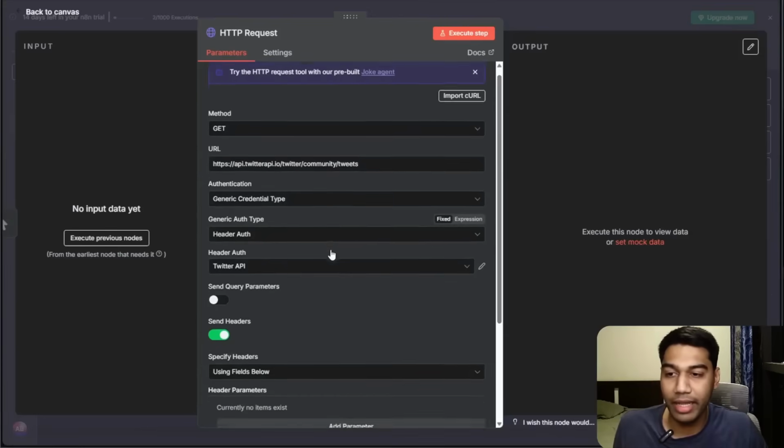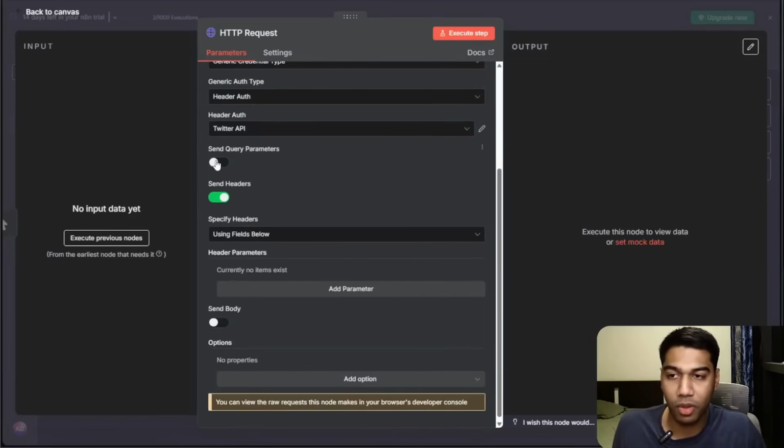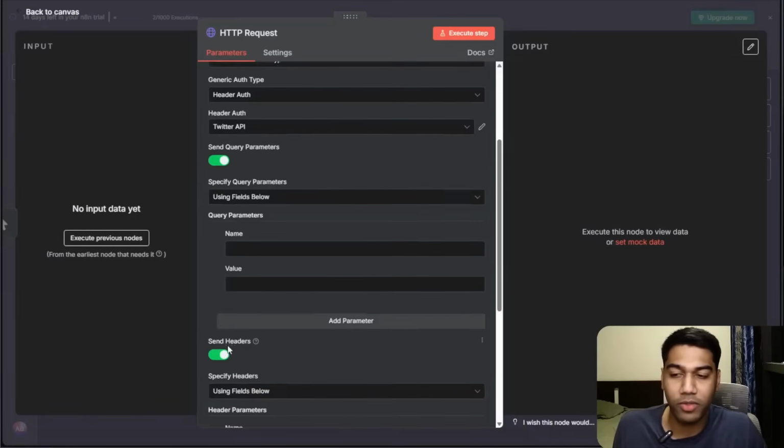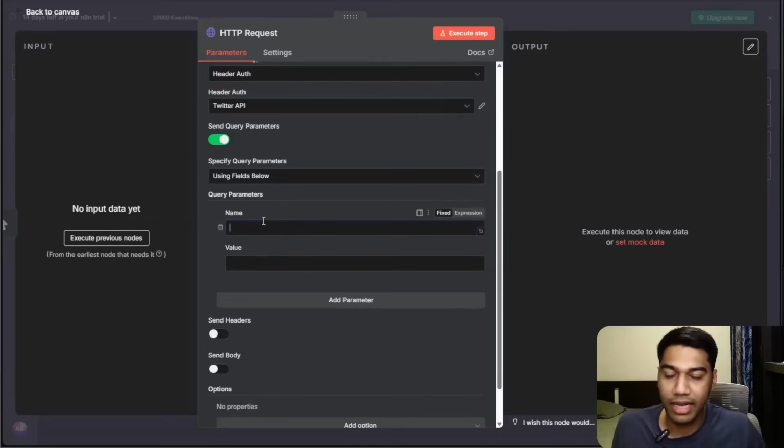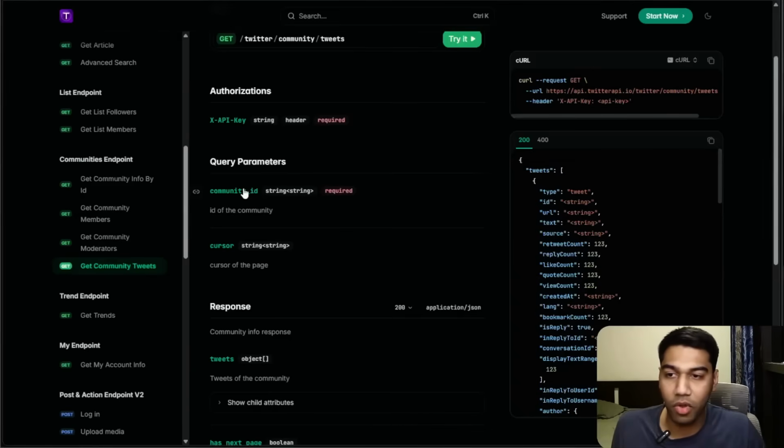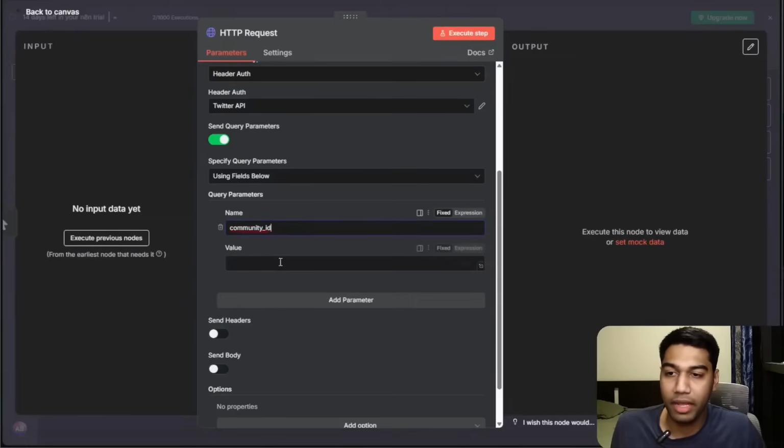To give a community ID, I'm just going to come here, select this option, right? And now we can also disable send headers and select here the same thing. Okay, I'm just going to copy paste this, right? I'm just going to click on this, copy, come back here, paste it. And now here I need to input a community ID.